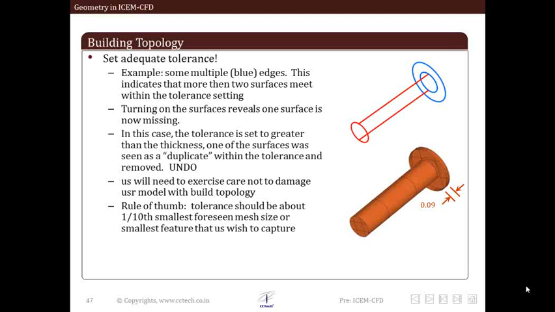Recommended tolerance is approximately 1/10 the average mesh size. But most of the time, the default tolerance value works pretty well. But we should always examine it. Not to worry now, by experience, we will be comfortable with setting tolerance.